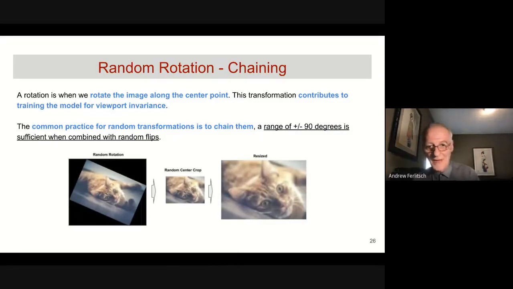Random rotation. We usually do this with some form of chaining, but let's start with the rotation. What it means is that we're going to rotate the image around the center point. Again, this one contributes to viewport invariance, kind of similar to the flip. The common practice is to pick a random amount in a range of plus or minus 90 degrees, and that's usually considered sufficient. And we generally combine it with a random center crop. Another typo in the slide.